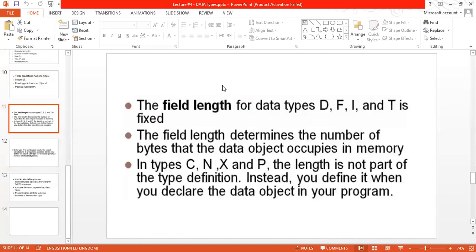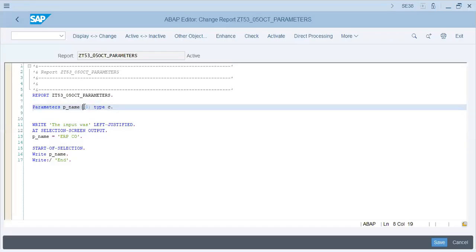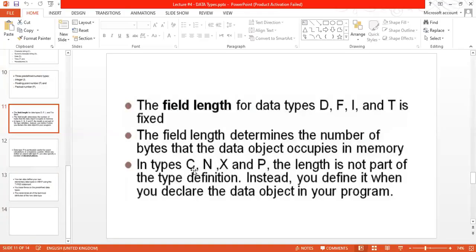Okay. Field length for date, floating point, integer, and time is fixed. Field length determines the number of bytes a data object occupies in memory. This is the space, the memory that will be allocated and occupied. In the types character, numeric, hexadecimal, and packed, the length is not part of the type definition. Instead, you define it when you declare the data object in the program. So you can define any size for all of these: character, numeric, hexadecimal, and packed.